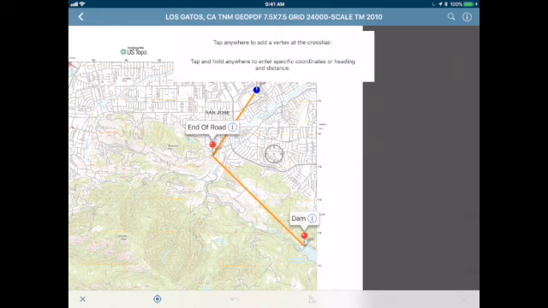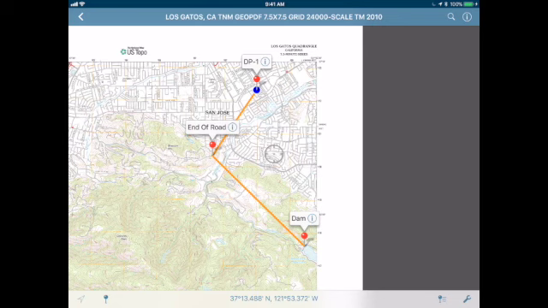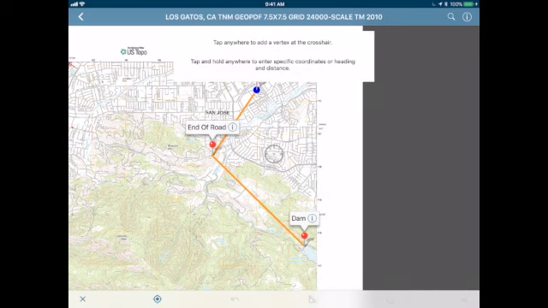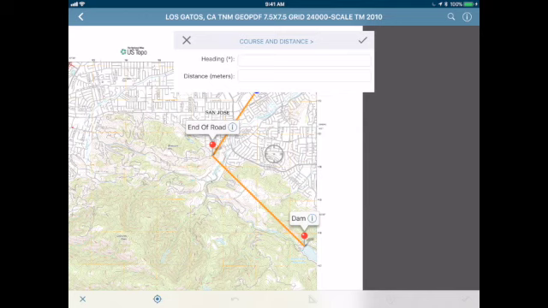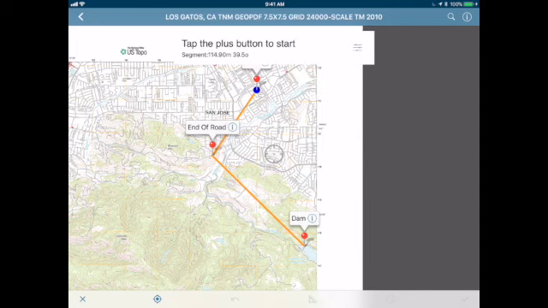I can go back to draw and measure. I can hit the X button. Oh, that just bounces me out. And here's where if I push and hold, I can actually put in a heading and distance.